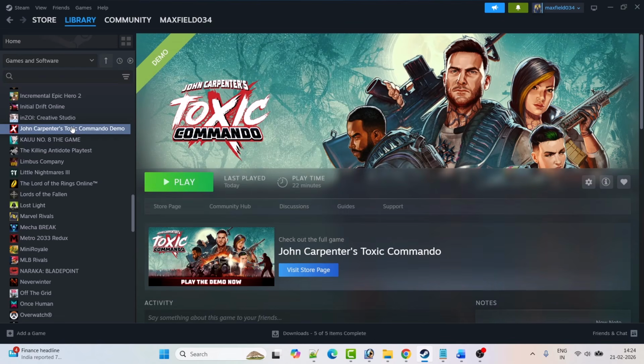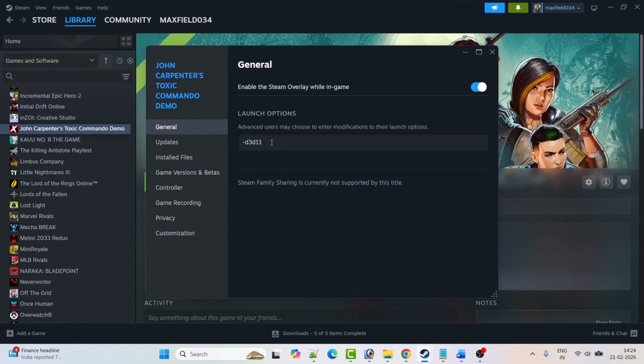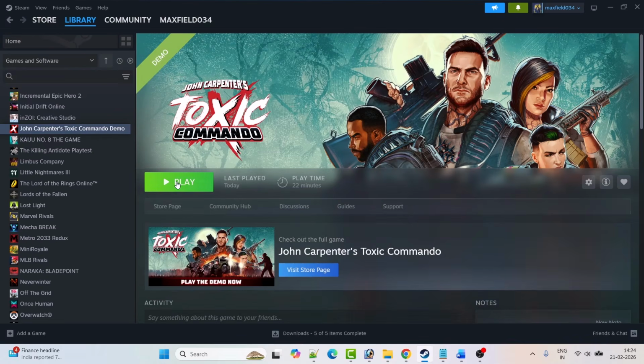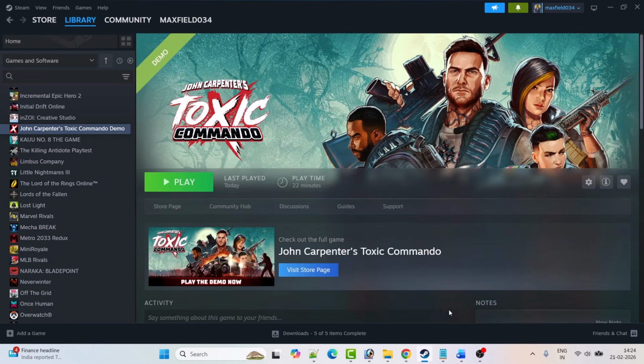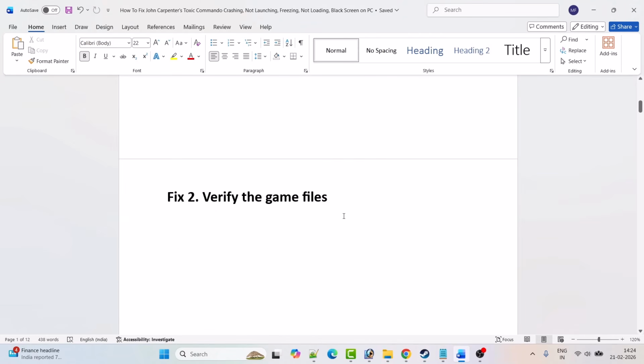If it's still not working, again go to game properties and this time type -dx12, close the tab, launch the game and check. If it's still not working, then again go to game properties and then remove the launch options and then follow other fixes mentioned in this video. Next fix is to verify the game files.